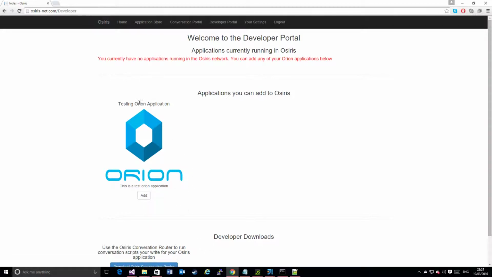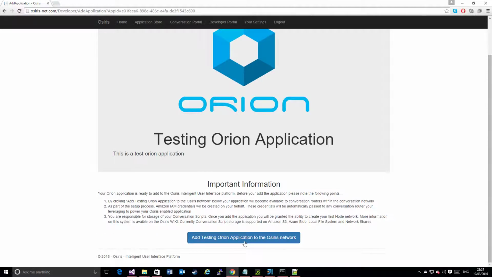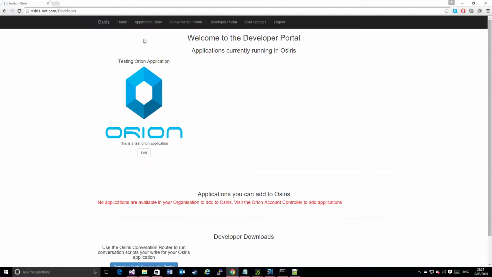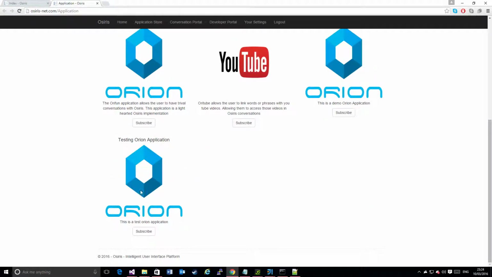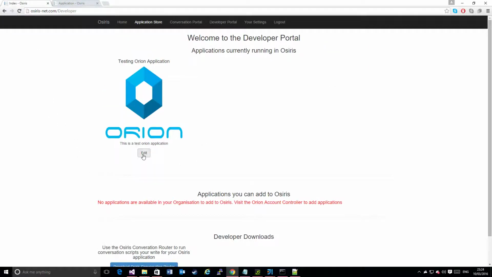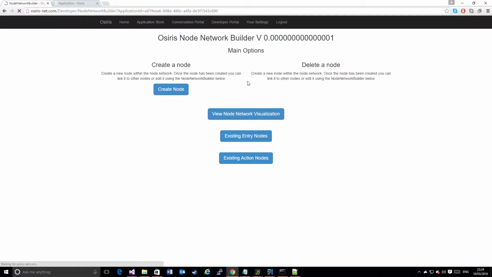So testing Orion application is an Orion application that we created as part of a previous video when we were setting up our Orion account and our organization. So we're going to add this to Osiris. So now that application is available in Osiris, and you'll see here if we go to the application store, it's now appeared in the application store. So let's go to and edit the application and launch the Node Network Builder.